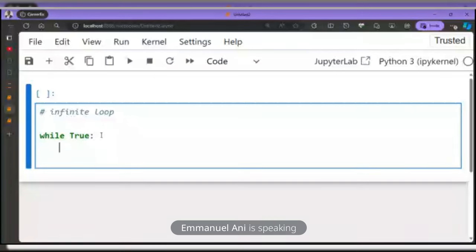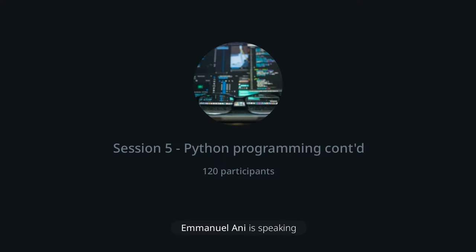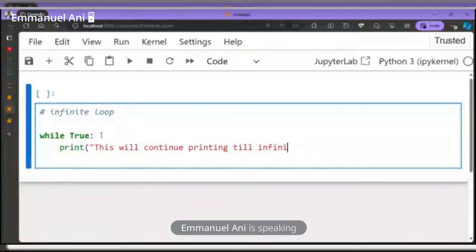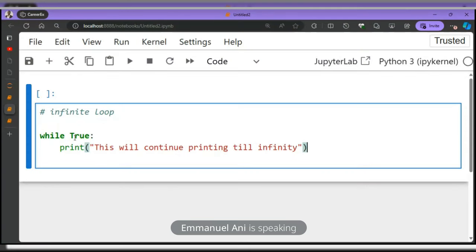If I say while true, print, this will continue printing till infinity. Right? So this might actually crash this whole process, but it's just for you to see it.